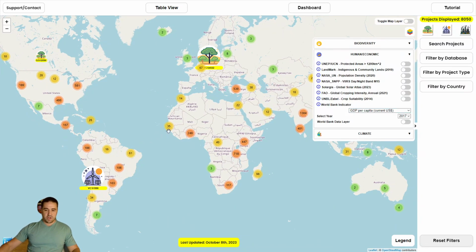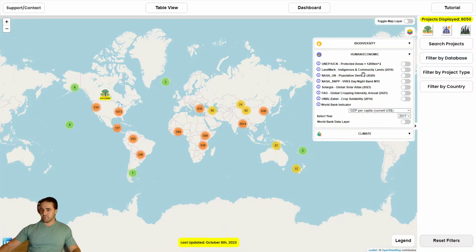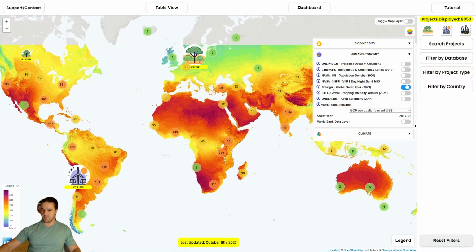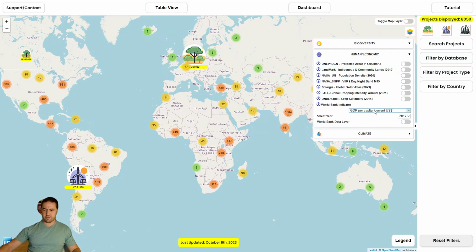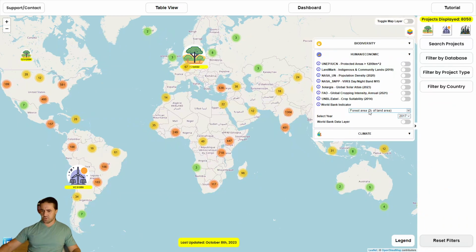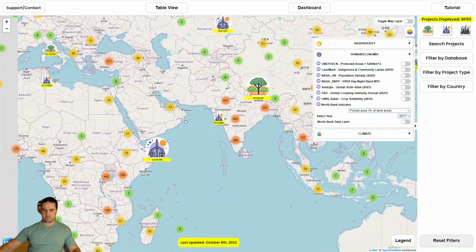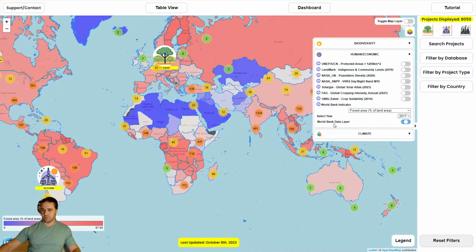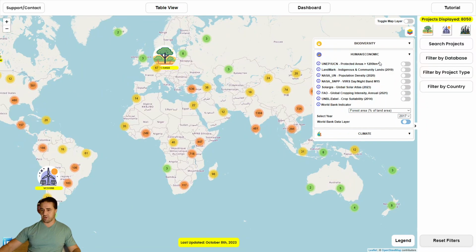If we look at human economic layers, again, from a variety of sources, here we have a solar layer from the Solar GIS. We also have, again, kind of an interactive tool with World Bank data. If we select an indicator and select a corresponding year, and we activate the layer, it has an interactive layer that's loaded directly onto the map that gives us, again, through API calls, information regarding that indicator for that year.